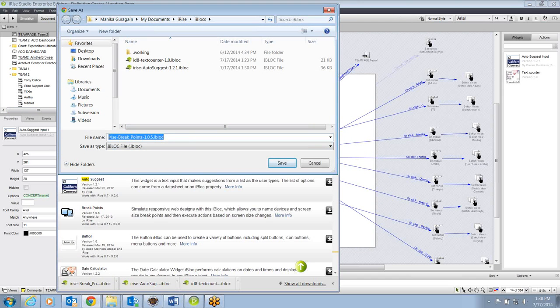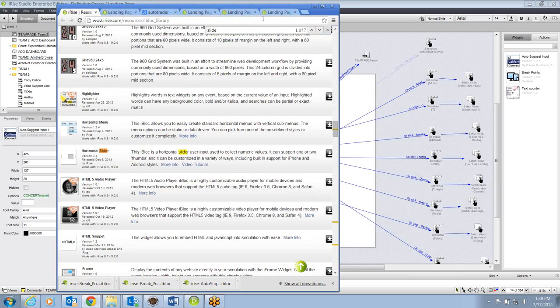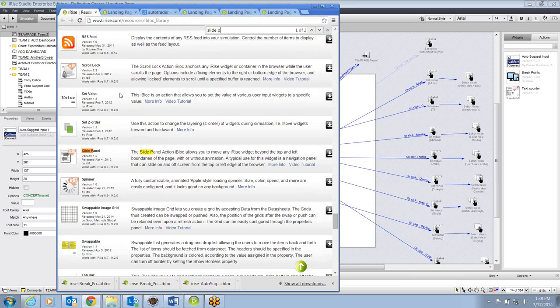And then we're also going to need to download this other thing that's called a slide. After you save that one, there's something called a slide panel. You just search for the term slide. There's something like slide panel. I thought it was. Yeah, there it is. Slide panel. Yeah, right here.